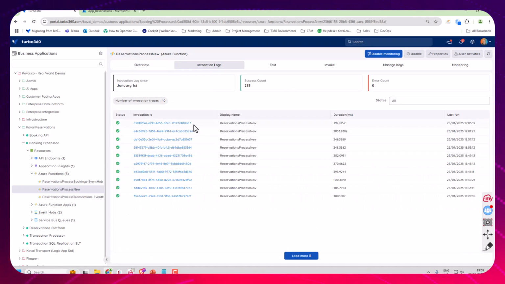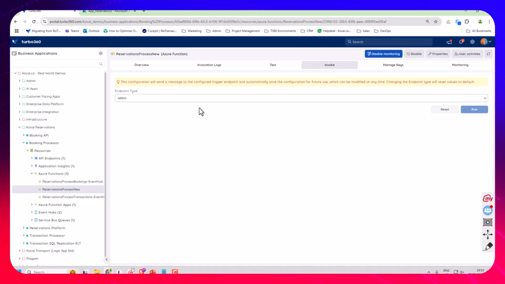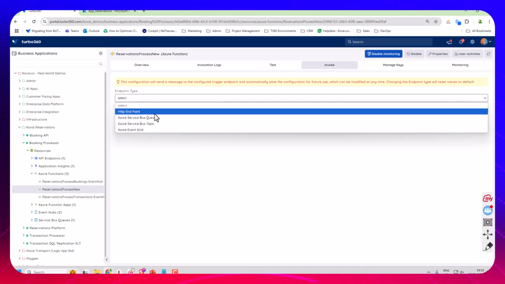So you can see I've got all the runs here, and if I click on the ID, it's going to open up and show me the trace events that were logged for that execution of a function. So you'll be able to see any log events that you've captured. If I'm a support operator, I might also want to test my functions. So here we can give the support operator a permission to be able to send a message to a function if you wanted to. We also have the option to invoke, so we can configure something like a service bus queue.